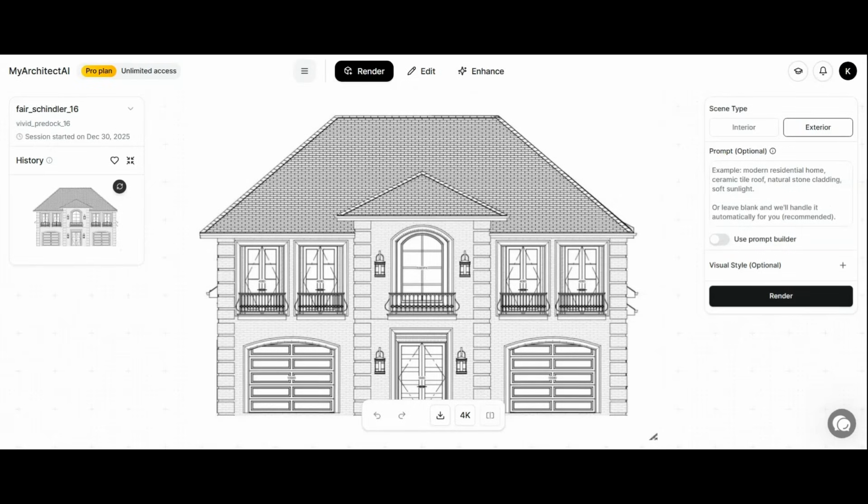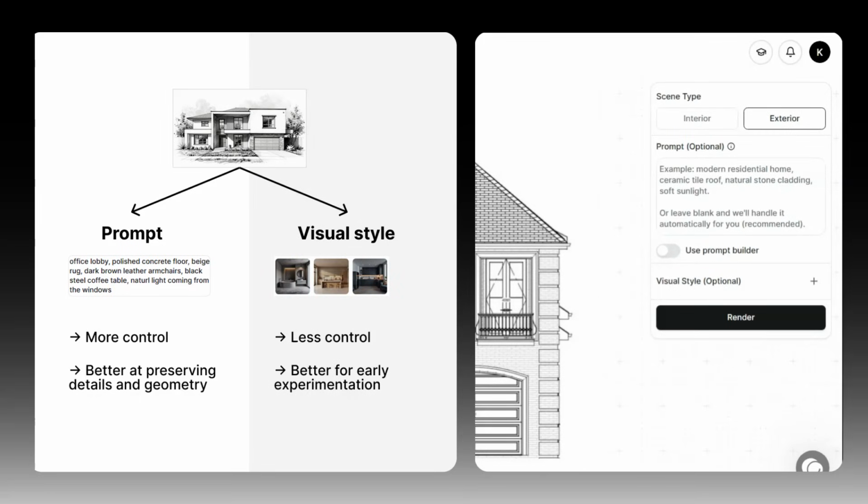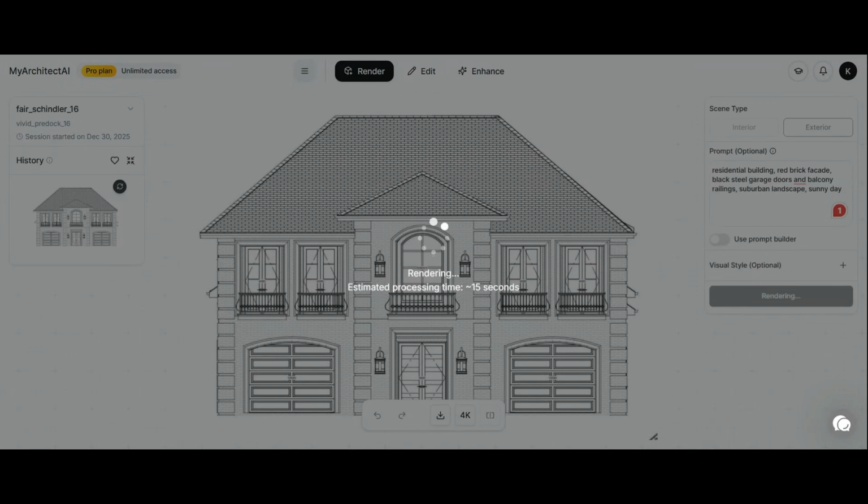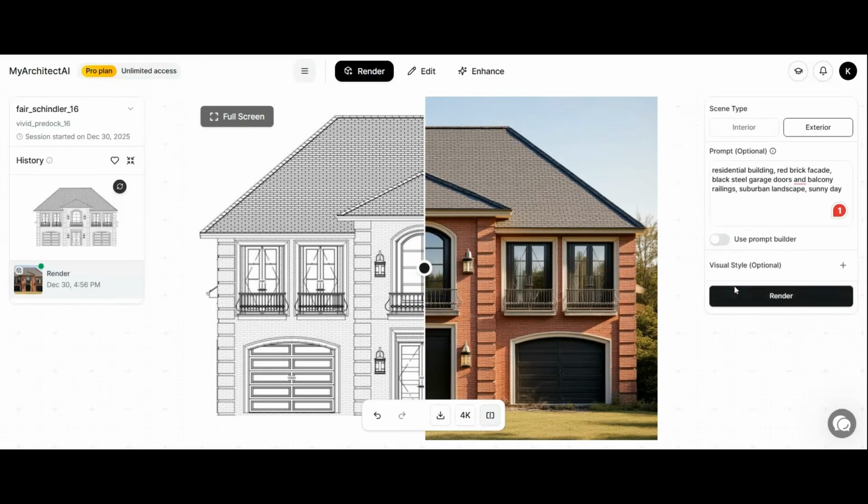Using a prompt gives you more control and is a better choice if you already have a specific concept in mind. Use visual style only in the early ideation phase when you want to quickly experiment with different aesthetics. We don't recommend using visual style when working with textured designs. Let's start by describing the scene with words. Include all key aspects of the design, such as materials and landscape. Here's the before and after.